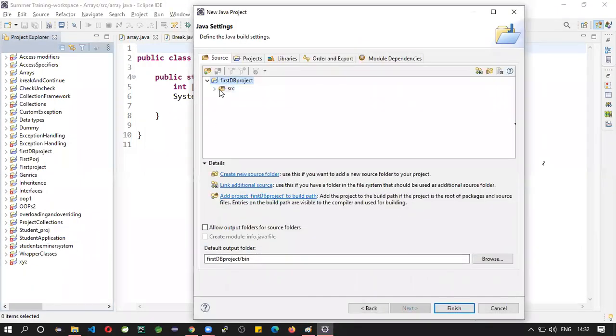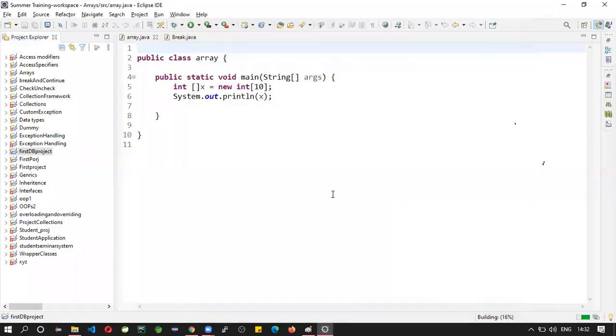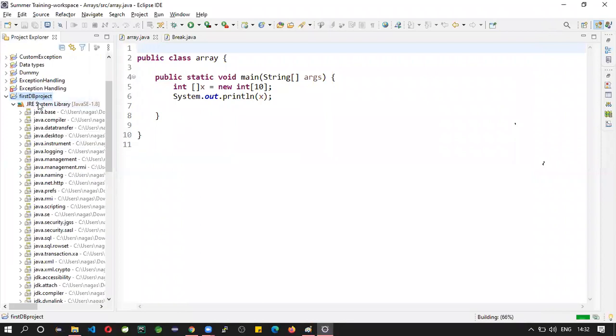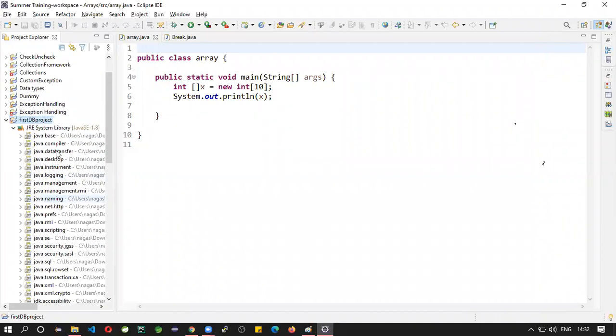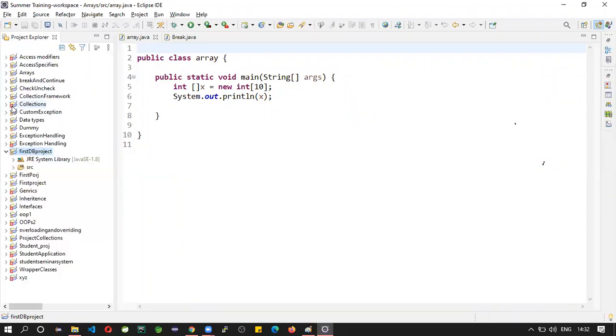This is the folder structure. See, Eclipse is creating this folder structure for us. Click on finish. So here I created a new Java project. By default, Java will be available to our project. See, this is the JRE. Whatever files are required to execute our program are already available in the project.